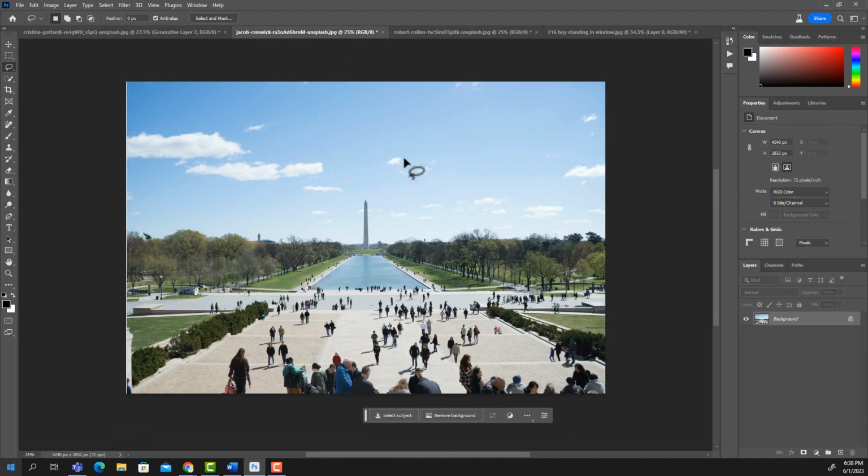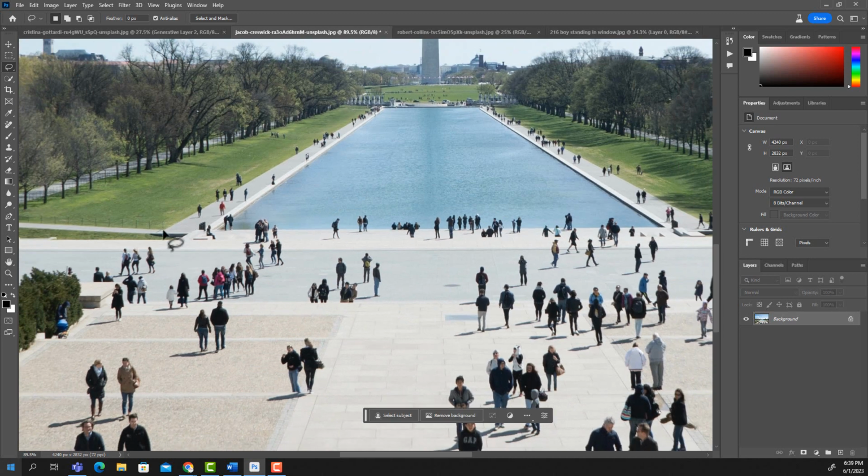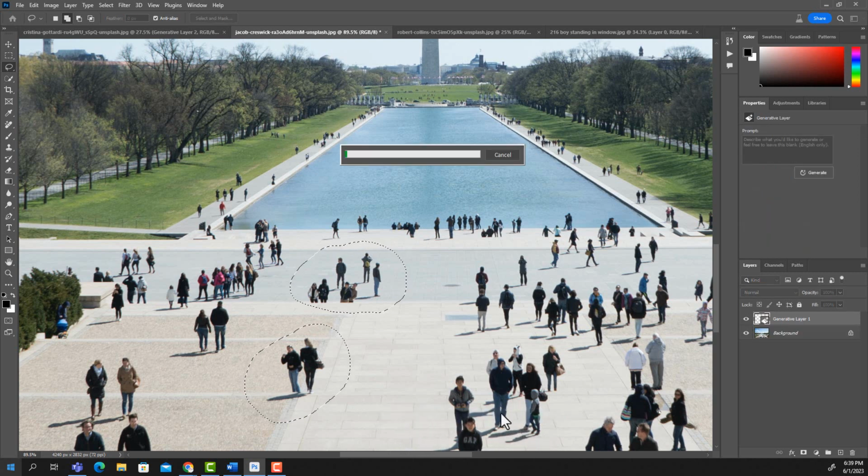Let's go to something different here. Now this is, I believe, where it can shine the most because we have a lot of things going on here. So let's see what we can do here. So I want to get rid of these two right here. Let's see. I'm going to hit add because I want to also get rid of them. We'll go generate and we won't put anything in it, so it just deals with the background.